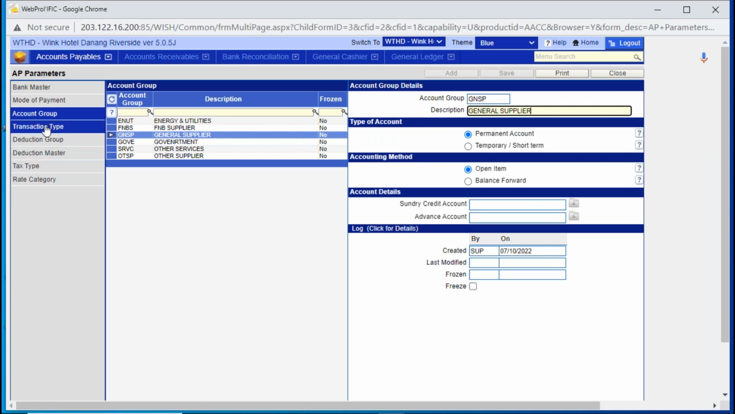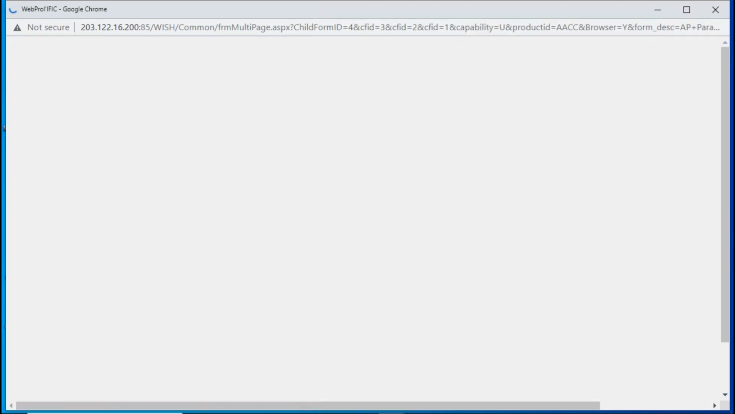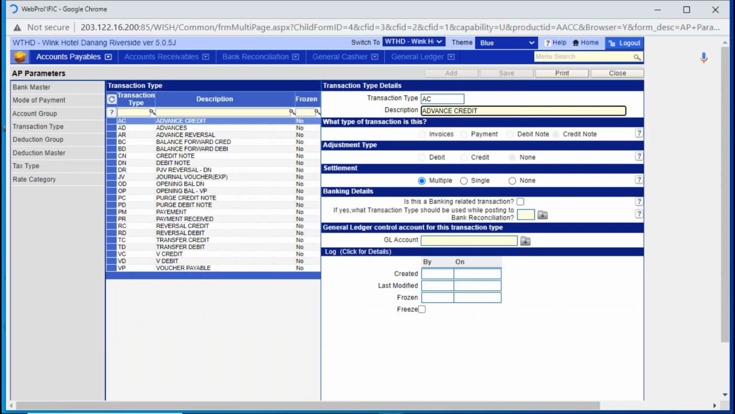I will just explain a little bit about transaction type. Transaction types are all the possible types of transactions which the accounts payable module requires to function properly. These transaction types that you see here are already created in the system. You would not need to create a new transaction type at any point. However, if it is required, then this is where you will come and create a new transaction type.